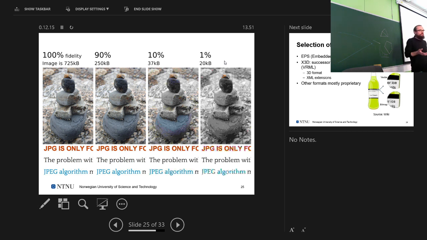Something that appears in your image. I mean, an artifact may be something that should be there. In this case, it's something that shouldn't be there. So when I say artifact now, it's something that shouldn't be there. And typically in JPEG, you see these block patterns appearing.